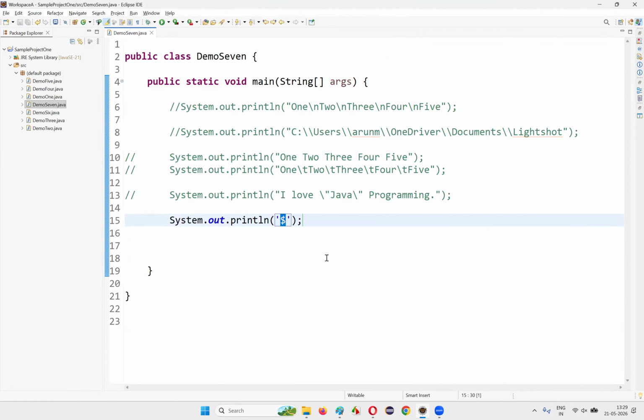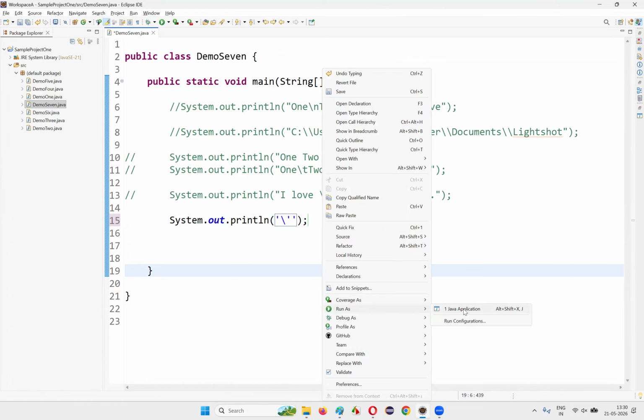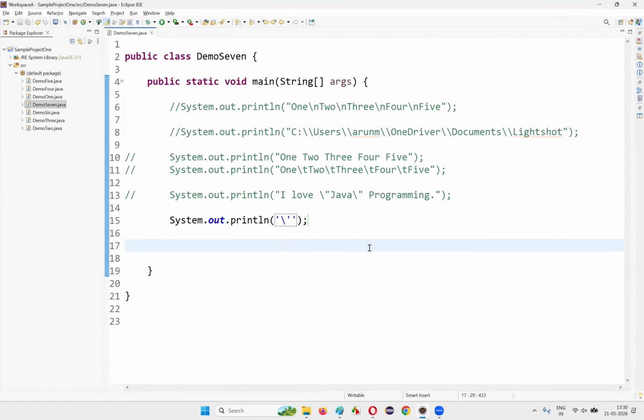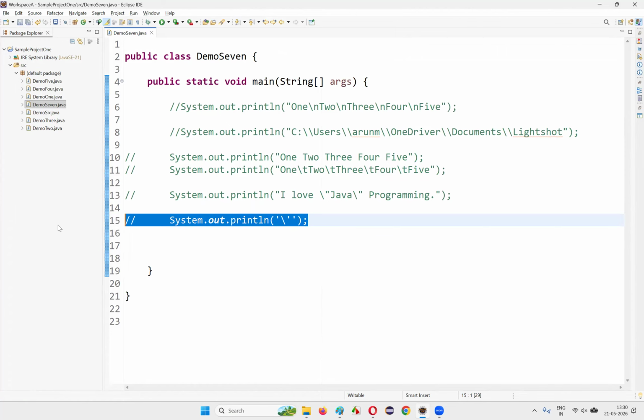But what if I want to print the single quote symbol itself? Will this be possible? You see, an error is coming. I cannot provide a single quote inside single quotes. So if I want to still represent a single quote inside single quotes, backward slash single quote is the solution. Run this, and the single quote will be printed in the output console. This is how we can print the single quote in the output console. Fine. This is the single quote escape sequence.